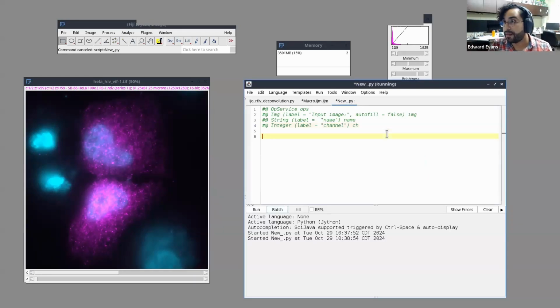Okay. The next thing we're going to do is extract this channel here. We can do that with ImageJ ops. Let's do that. So we're going to call this VIF because that's what it is. We'll call it VIF. That's what we want. We want the first channel.